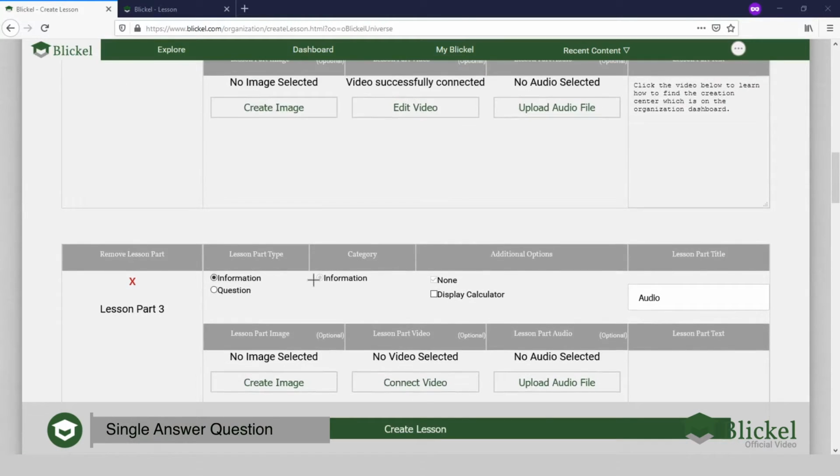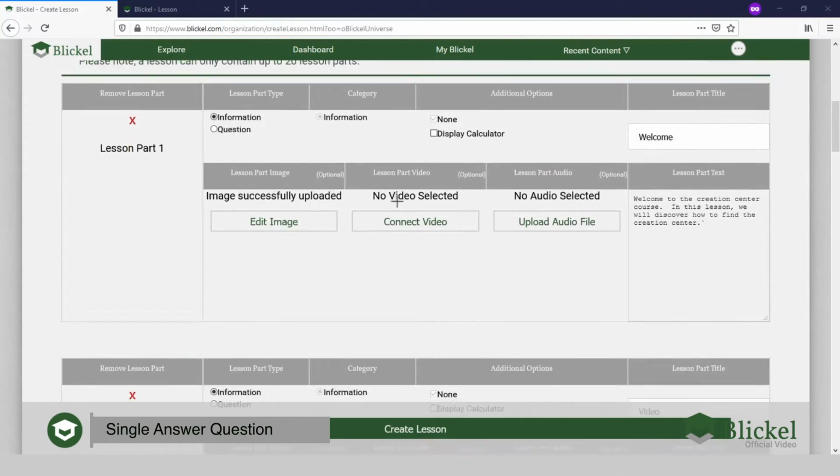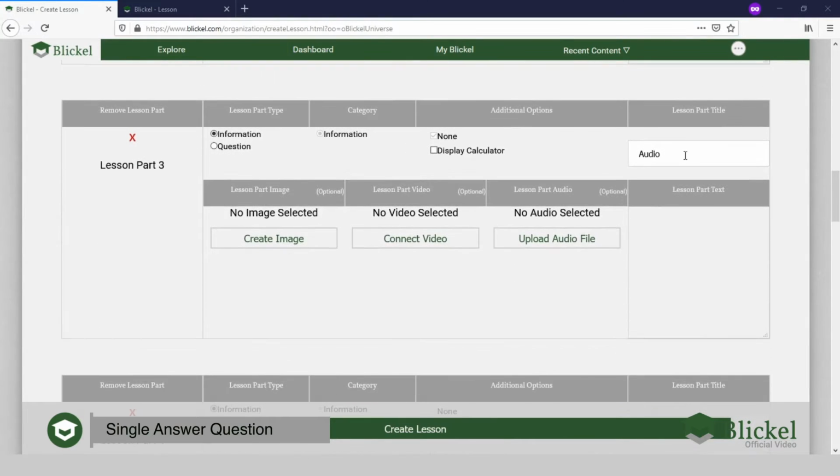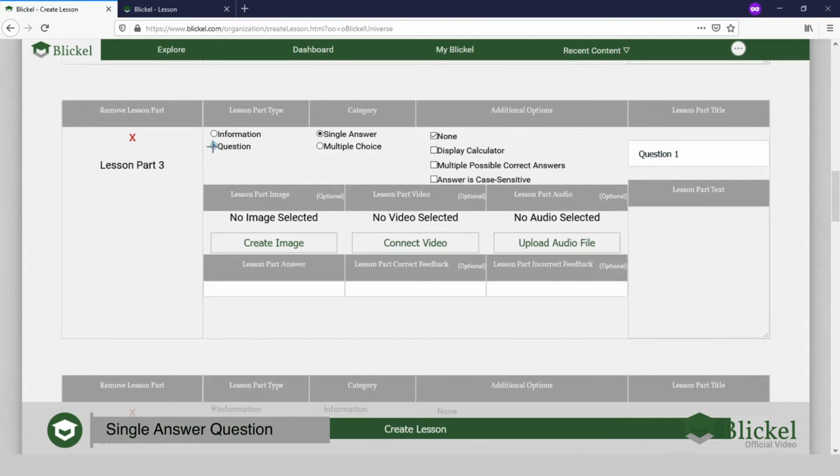Okay, we started our lesson with some information parts, explaining what we wanted to explain. We're now ready to make some questions. So I'm going to go ahead and delete this lesson part title, and I'm going to write question 1. Just because I typed question 1 here does not mean that it will be a question type, so I need to change this lesson part to a question type.